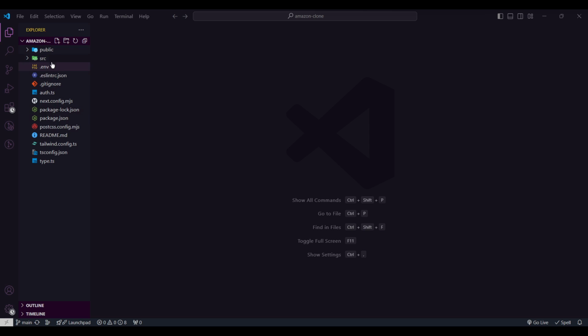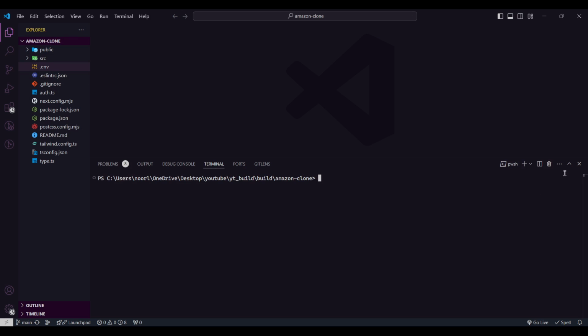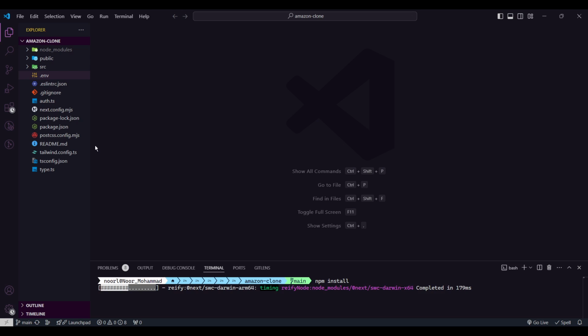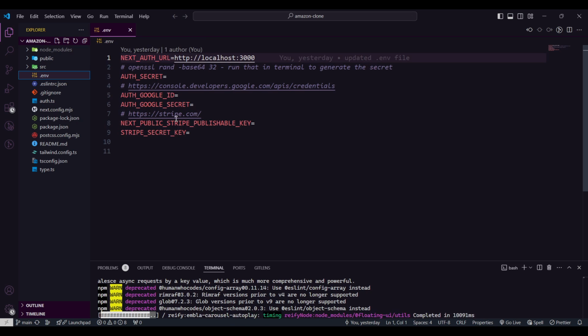We have the public and source directories, and since we just cloned it, we don't have the node modules. So I'm going to open a terminal from here and simply run the command npm install. You can go with npm install or yarn, either command will work, so no worries about that. And one of the most important files is the .env. There are six separate things which you need to provide. One is NEXTAUTH_URL, which we can provide as localhost 3000. If it's production, we can change that URL as well. And then we need to provide the auth secret.